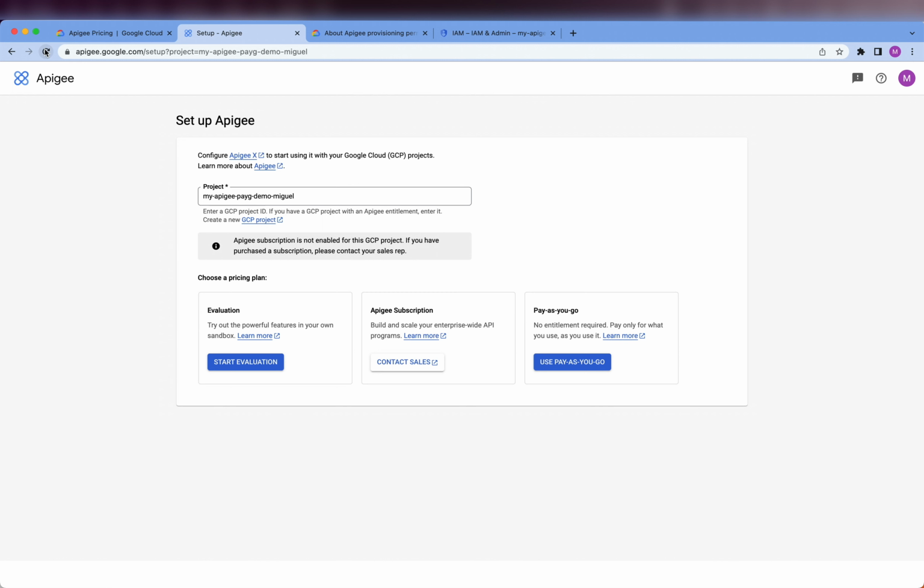Now it's giving us choices. Choose a pricing plan. So before Pay As You Go, all we had was evaluation and Apigee subscription. Now this is new right here: use Pay As You Go. So let's go ahead and click here.